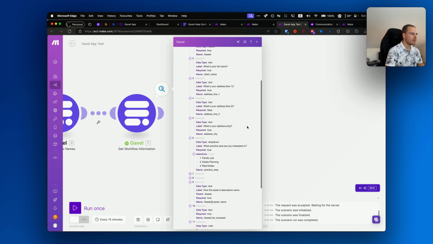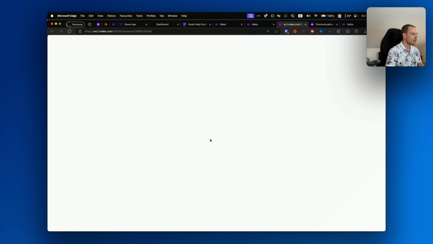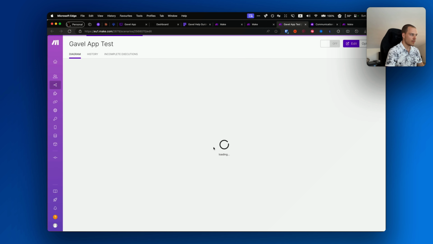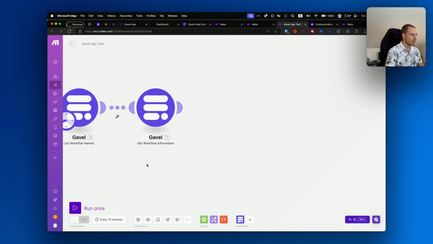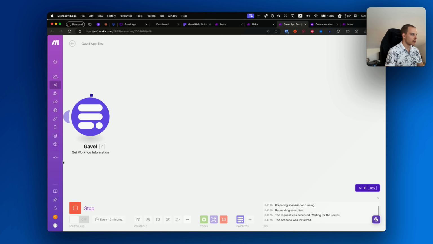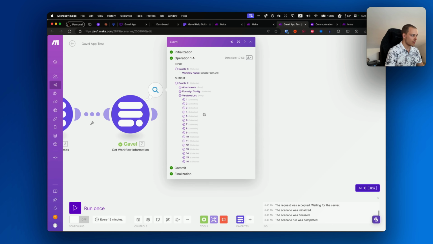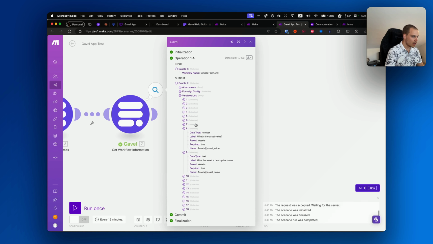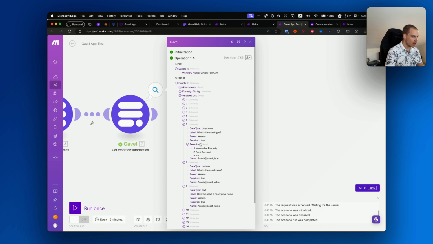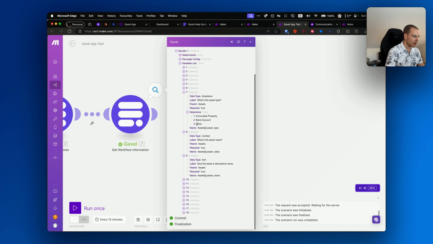Click Save Changes. Again, reload. And run this module. Perfect. And then the selections, we have this now as well formatted properly as an array with the correct name. Cool. So like everything is ready here. Yeah, I don't see any other issues.